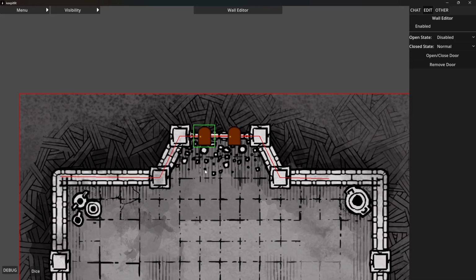Then typically, when I'm playing on the virtual tabletop, the players will ask me that they want to interact with the door somehow. I want to listen at the door. I want to check for traps. I want to pick the lock. I'm going to open the door just a crack to peer in. Whatever they're going to do.